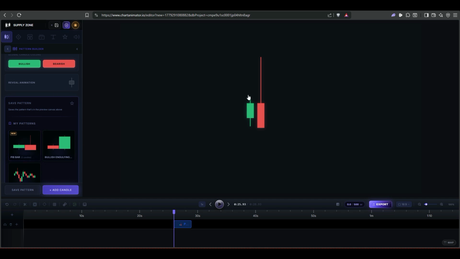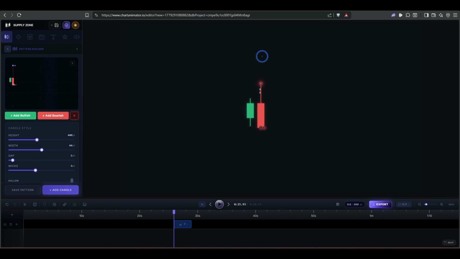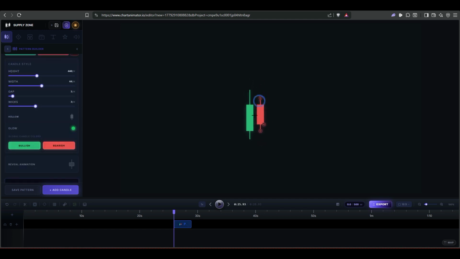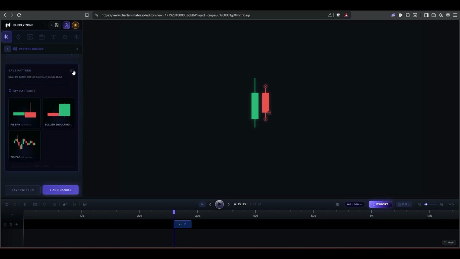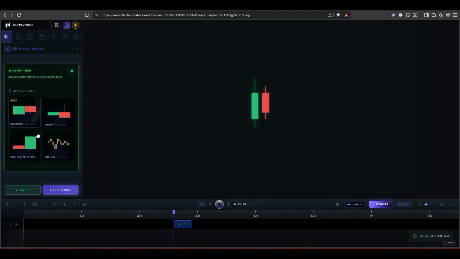So let us create one more. Let's create an indecision candle, or let's say an inside bar. Let's create an inside bar. So right now, we'll have this one, which is going to be quite big, and then this one, which is going to be smaller and inside it. And there you go. We got our inside bar. So we're going to come down. We're going to save over here. Click Save. Type inside bar. So now we got our pattern saved.